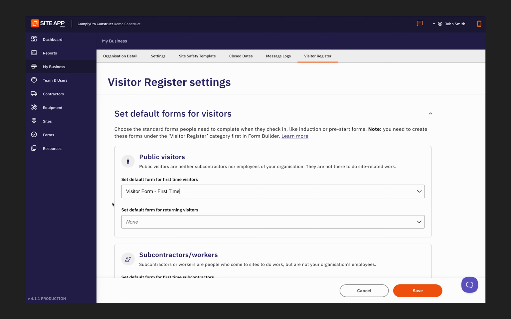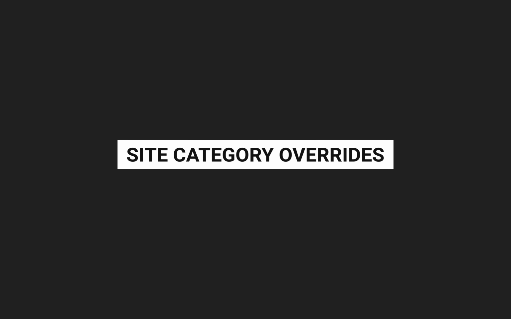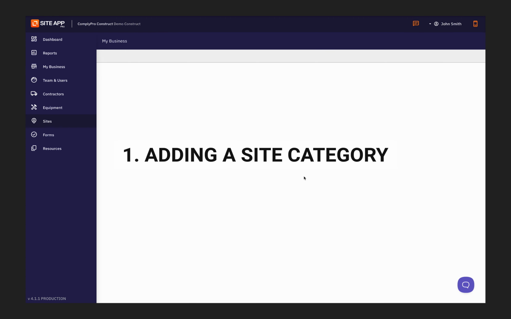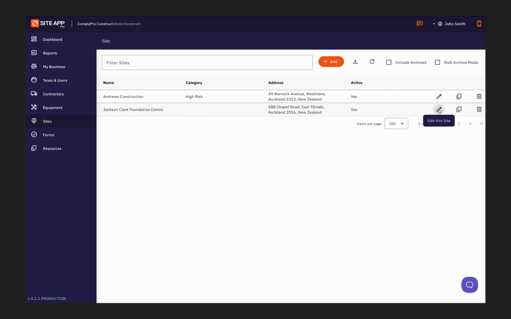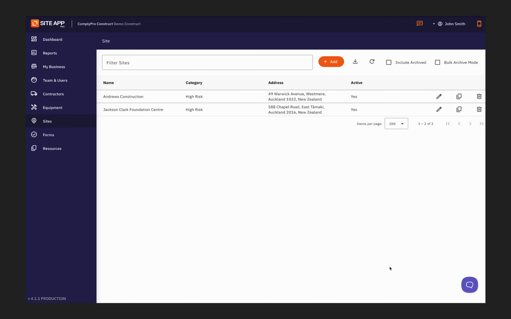If you have sites requiring different forms, like high-risk locations, you can set up site category overrides. First, you'll need to set up your site category. Just go to Sites, find your site, and click the pencil icon. Add your site category in the site details and save the site.